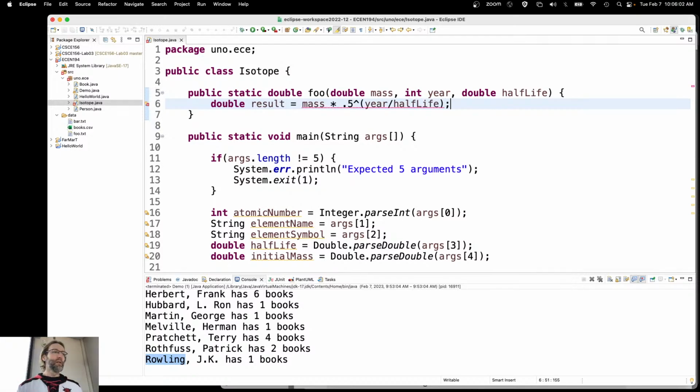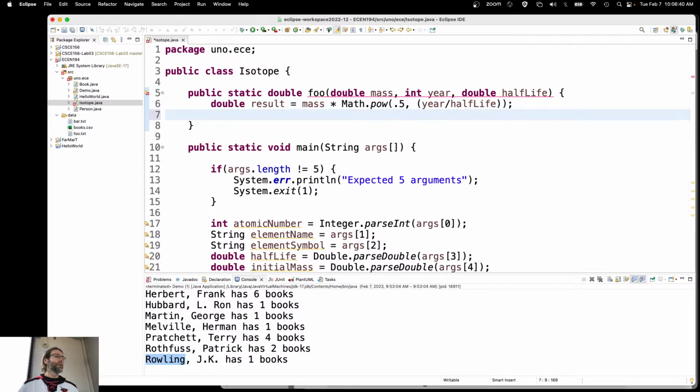That's my first attempt. Do we have the caret in Java? We do, but it means a bitwise exclusive OR. Is that how I raise powers? No. What should I do instead? The Math library. How do I do a power? Pow. There we go. And it will be 0.5 raised to year divided by half-life. Do I have an integer truncation issue here, by the way? Year is an integer, but half-life is a double, so we're good here. Okay. So return the result.